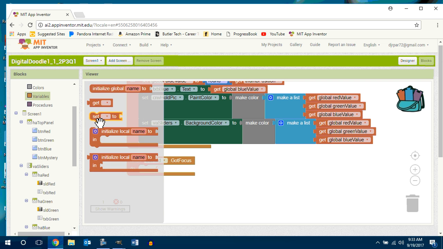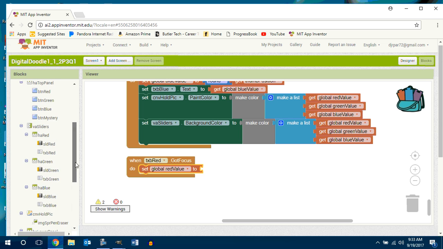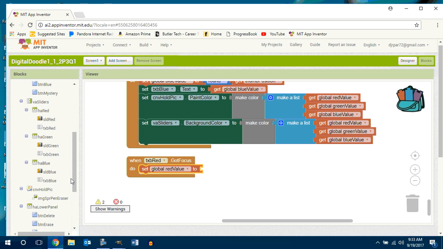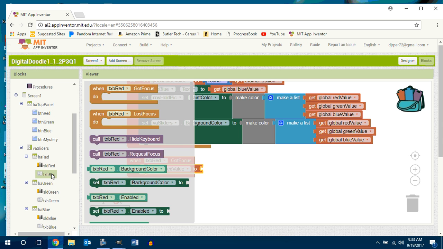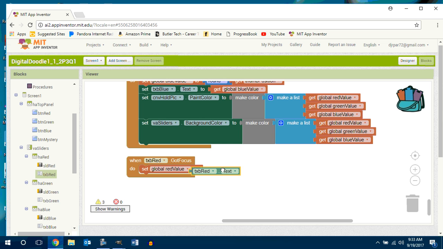I want to set my variable, set my red value variable to be the value of the text. So you're going to go into text box red and get the text. Okay?